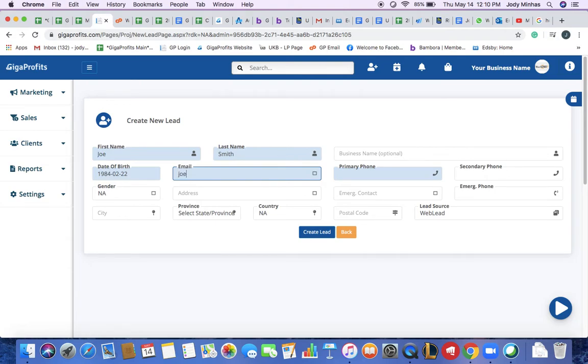Enter the email address, let's say joesmith@testing.com. Enter the phone number. Now, if you were to notice on this page, you're going to see that there are 1, 2, 3, 4, and 5 fields that are highlighted blue. These blue highlighted fields are the mandatory fields.